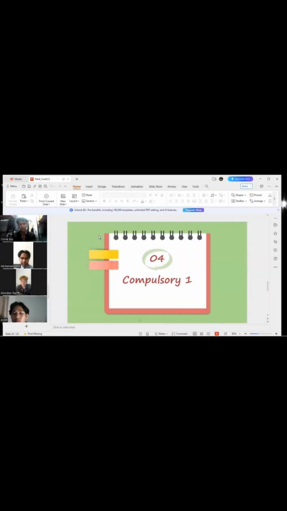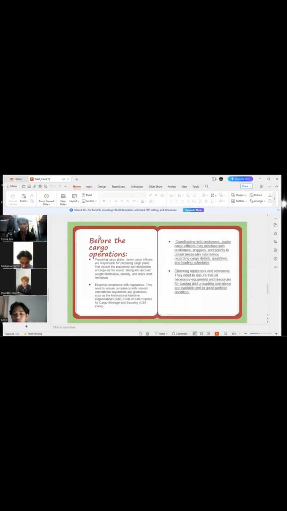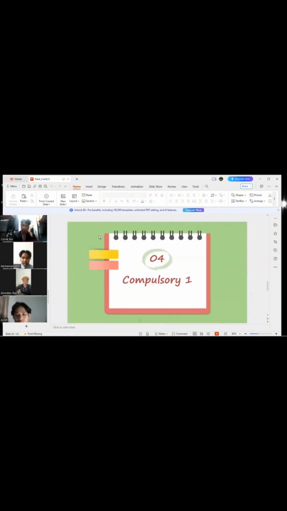Okay, this is my part. Compulsory one. For the question: identify the duty of junior cargo officer before, during, and after cargo operation for dry cargo vessel. Okay, next slide.